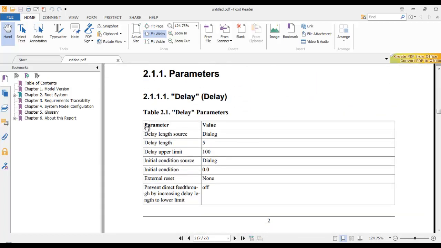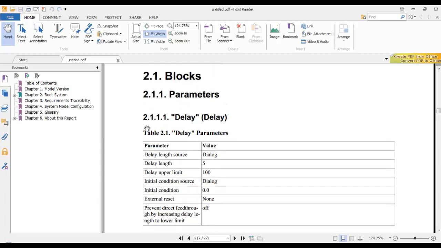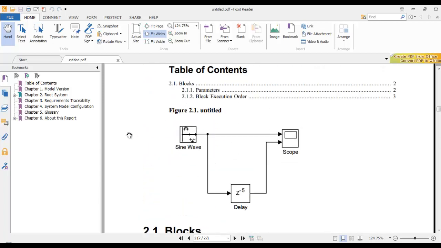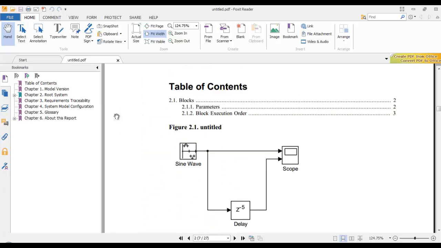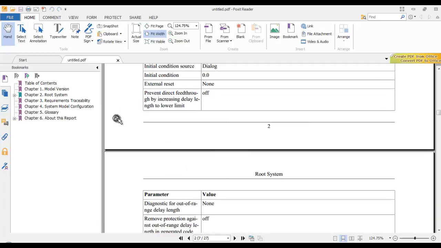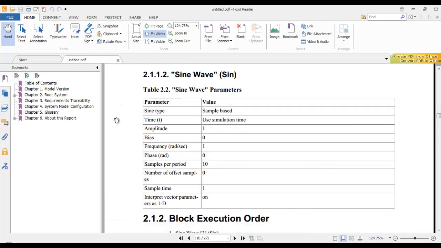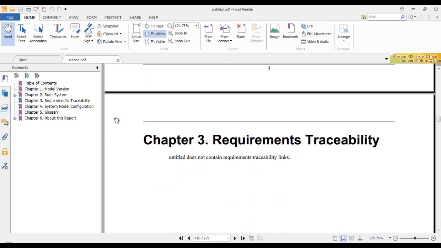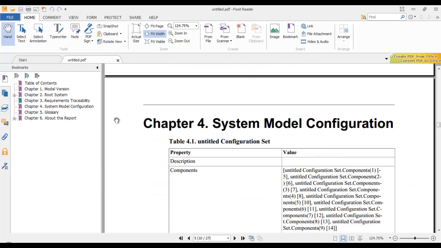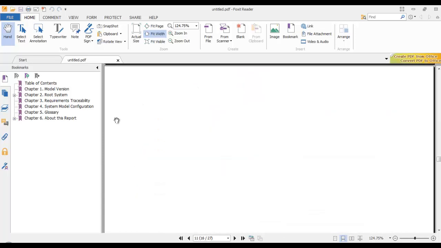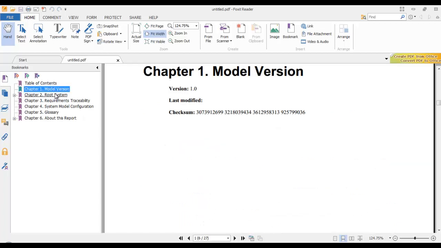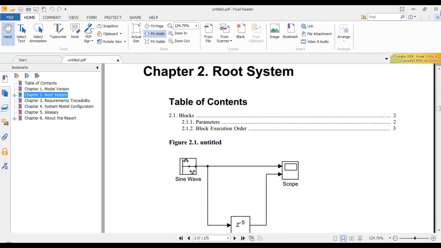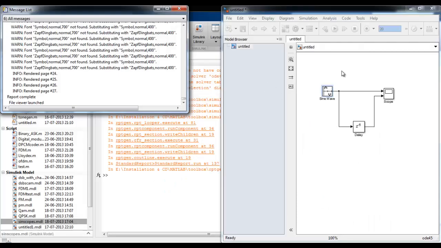So in this report, you can easily see all the parameters, whatever parameters we have changed for the sine wave are already defined here. So whenever you create a model, you can just create your report so that anyone can create the system from this report. And lots of things are given here, and this is the content file of this report. You can directly generate your reports from the model you have created here.